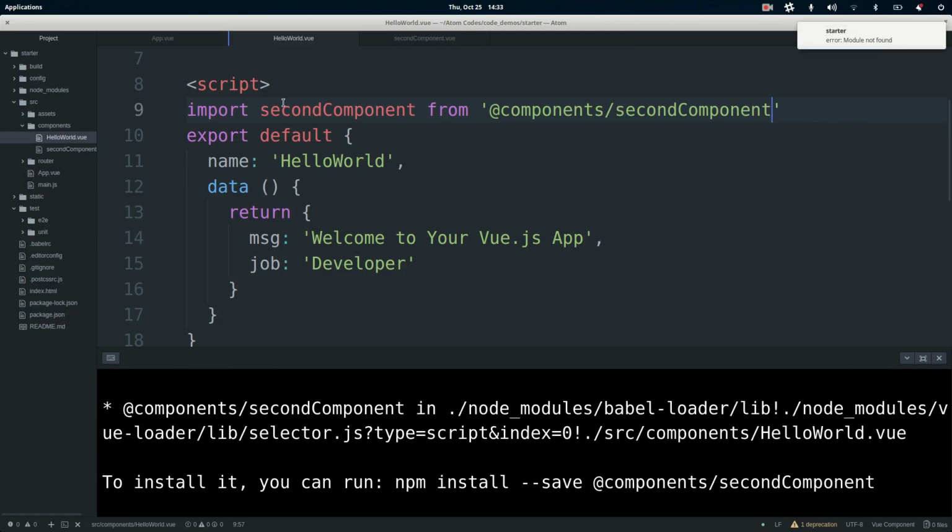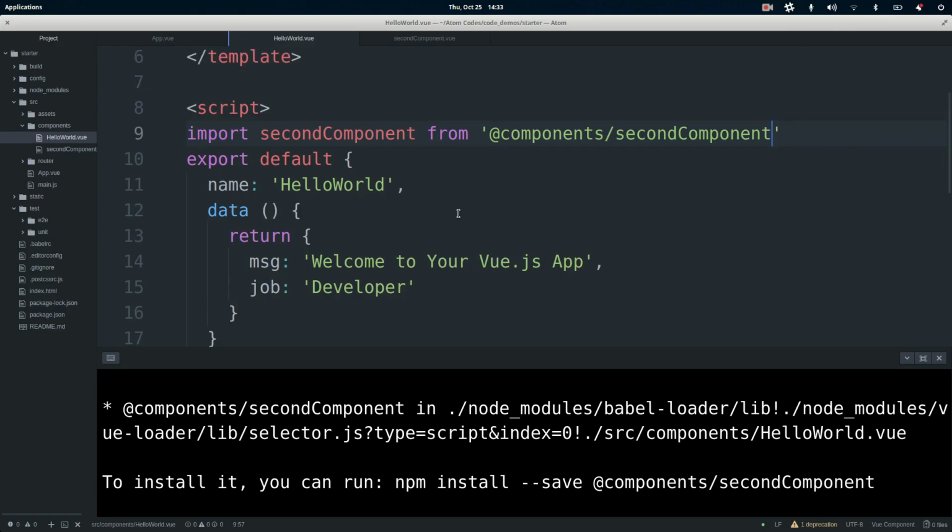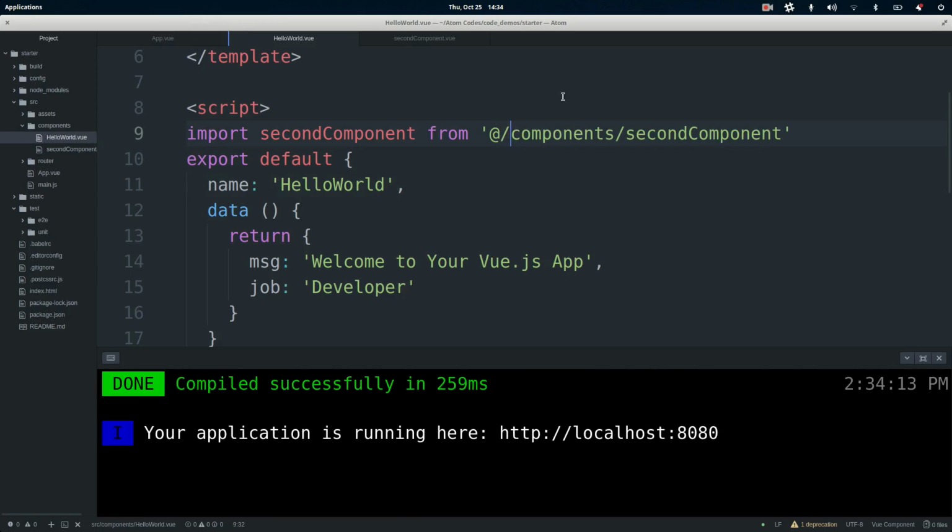So just give us 1 second to realize where our error came from. And that was actually my mistake. I'm actually supposed to do at slash components. There we go. Very minor mistake, can actually get a lot of people frustrated, but it actually happens a lot more often with people than not. All right, so second component is now in here.